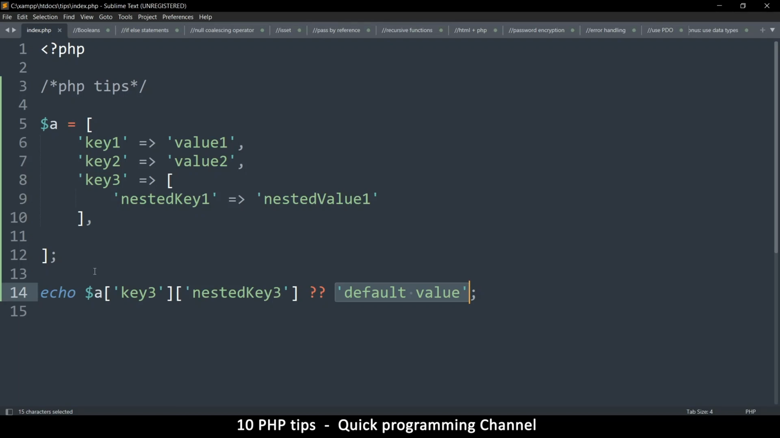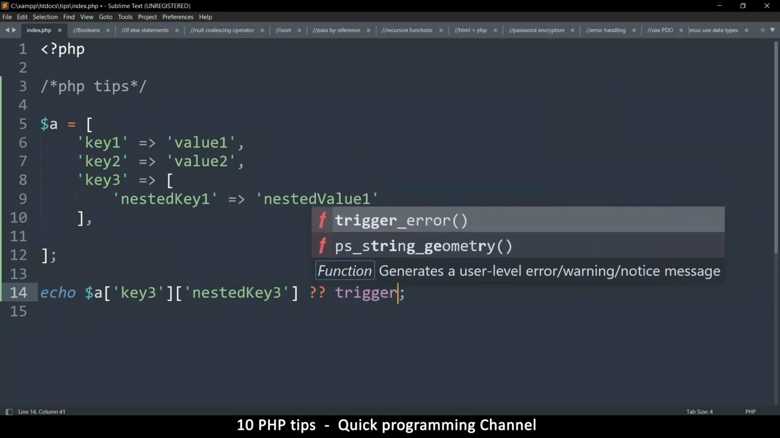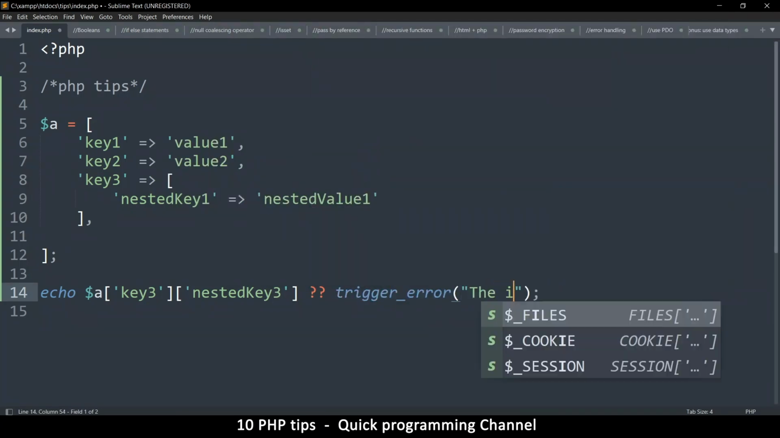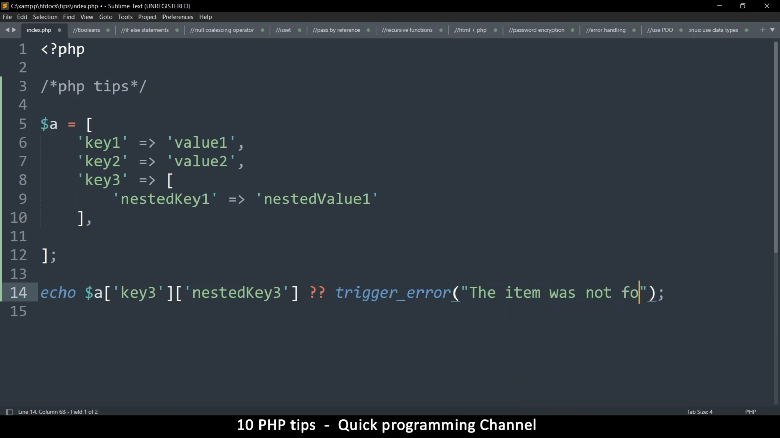Now the best part here as well is you can even run functions within this, right? So let's see this here. Or even throw errors in here. Let me show you what we can do here. If this does not work, we can say trigger an error like this and say the item was not found. You can even do things like this. So which means if this returns null, we can actually run a function within there, not just assign a value, but just run a function.